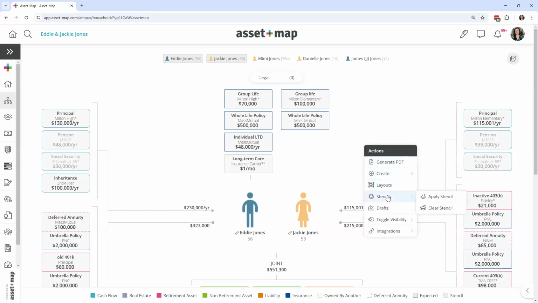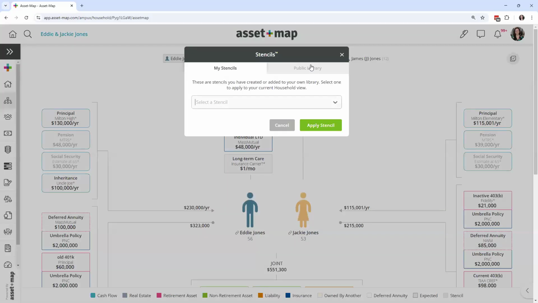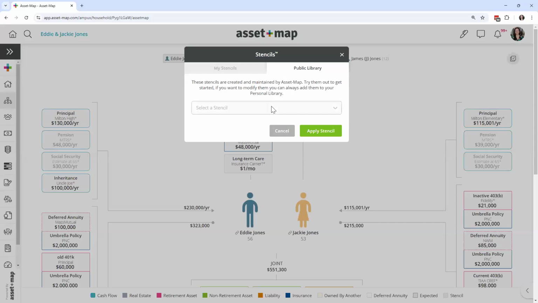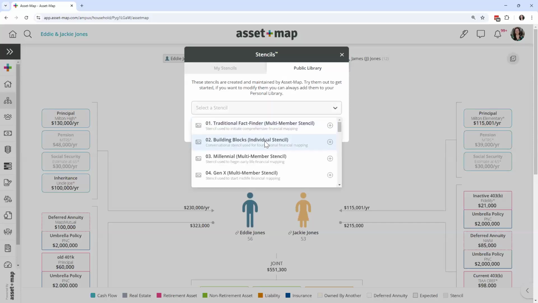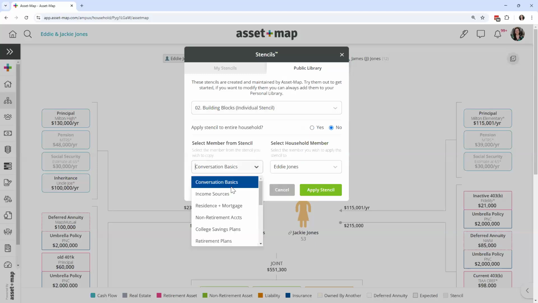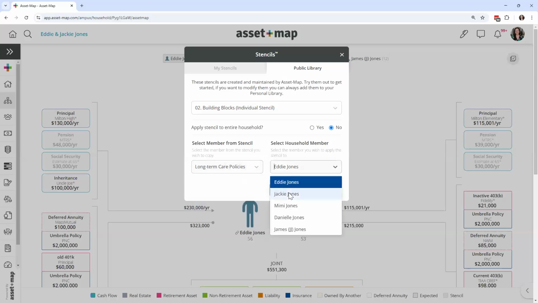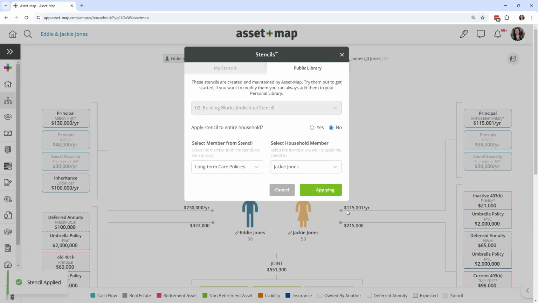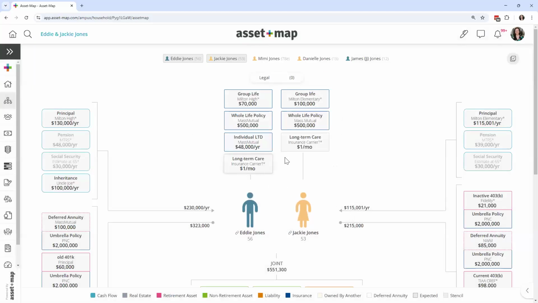If I want to do one on her side, you follow the same steps. Right-click your mouse, stencil, apply, public library, come here to the building block stencil, say no, I don't want to apply the whole thing. In fact, I only want to apply long-term care policies, but this time to Jackie's side, who's the spouse. Click apply, and just like that, I very intentionally added those 2 placeholders here as well.